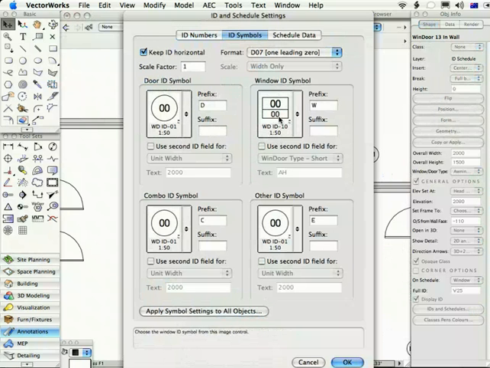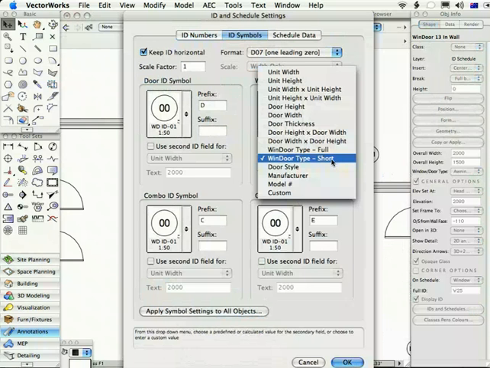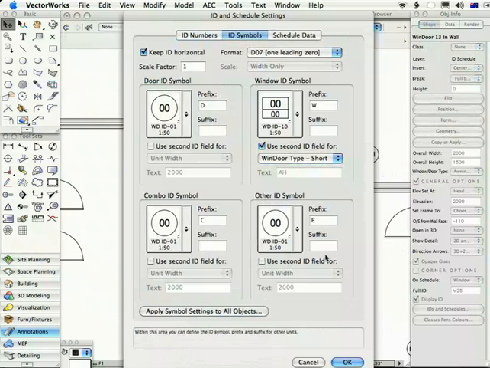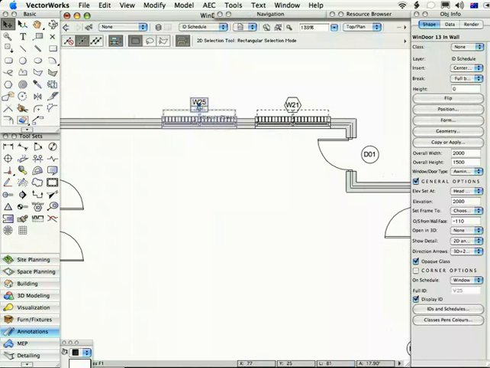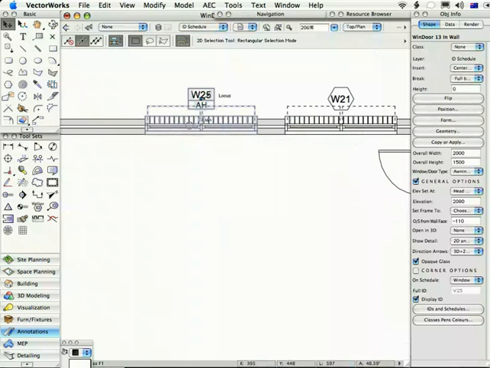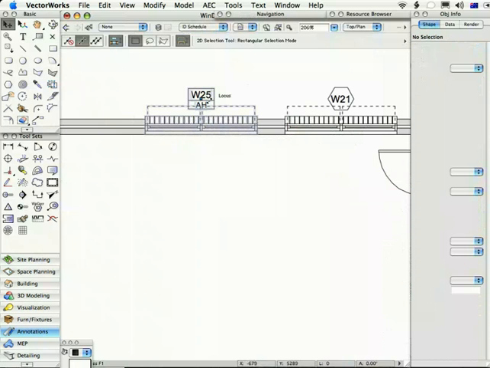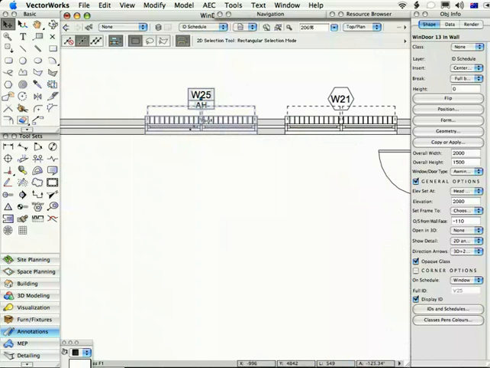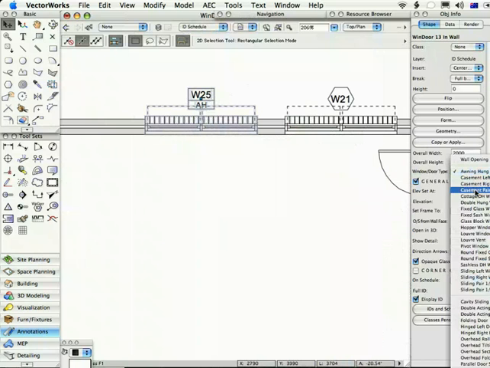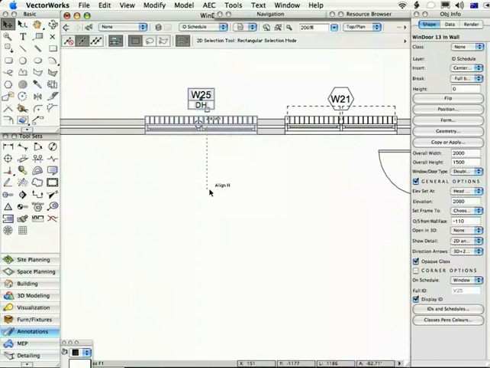Then we need to choose what we want to display in this bottom field here, and we do this by checking the box there, and then we can choose what to display. Now if we choose WinDoor type full or short, you'll get either the full description, which is what you see in this menu here, or the short one. We'll go for the short one. Let's click OK, and you'll see now that this is displaying the window number and giving us an indication of what kind of window it is. If I happen to change this to, say, a double hung, then this is obviously going to change as well.